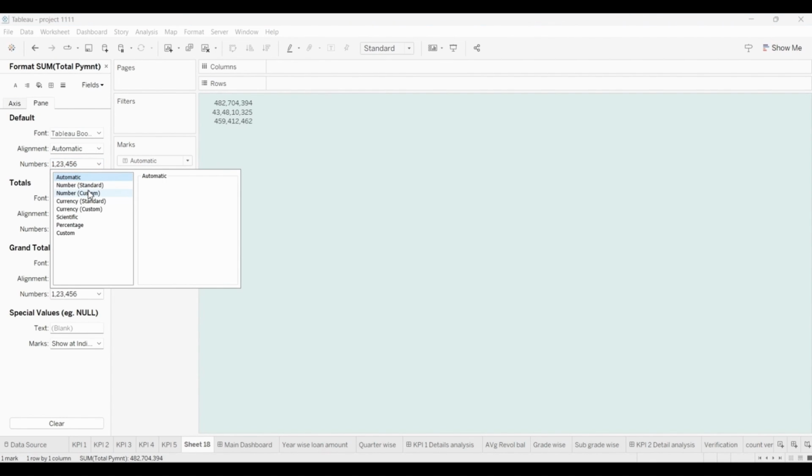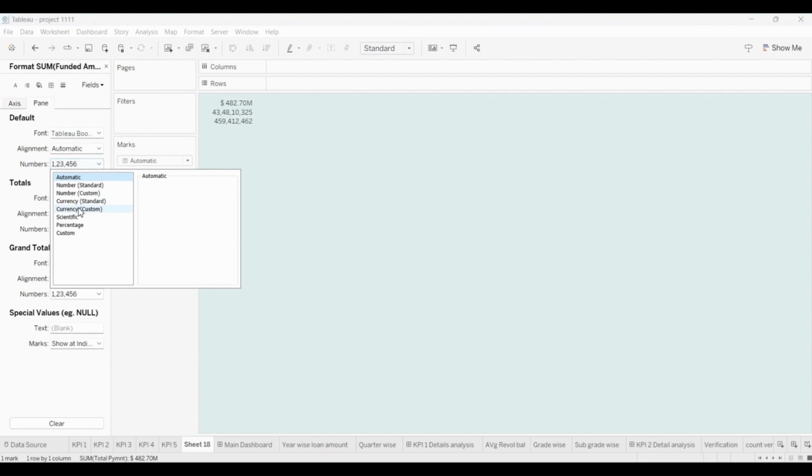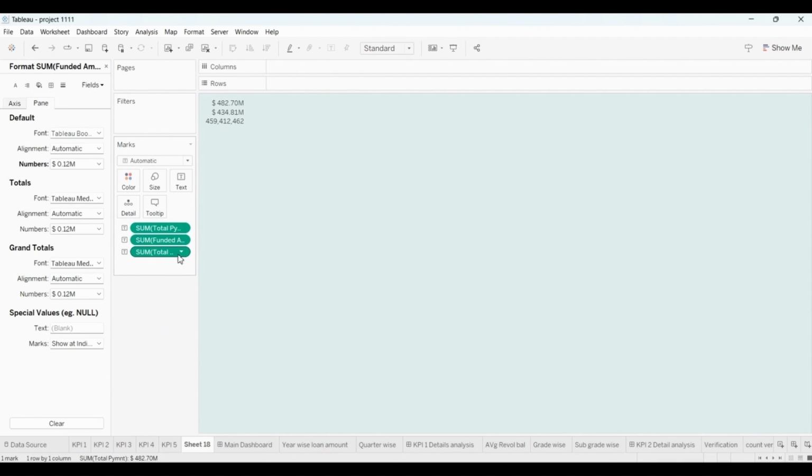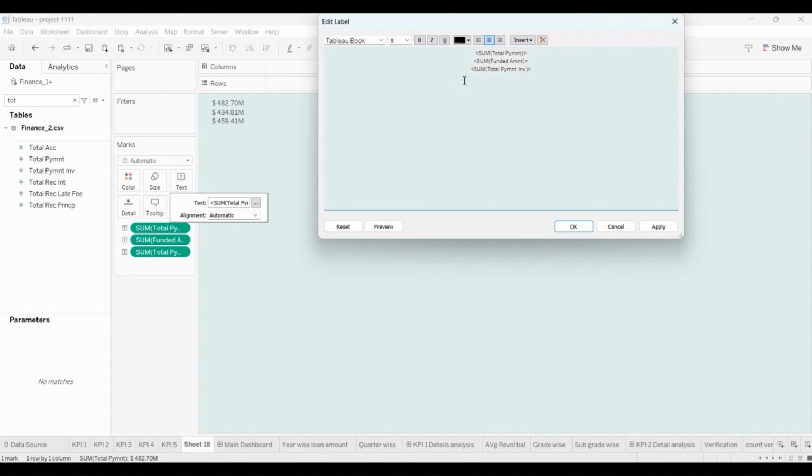We will keep it in millions and dollars. Okay, give us a little bit of space. I'm not removing the decimals this time because we're going to use the heading over here, so that is the only purpose. Same goes for this also. Now we'll go to the label text. From here we have to give a name, right?